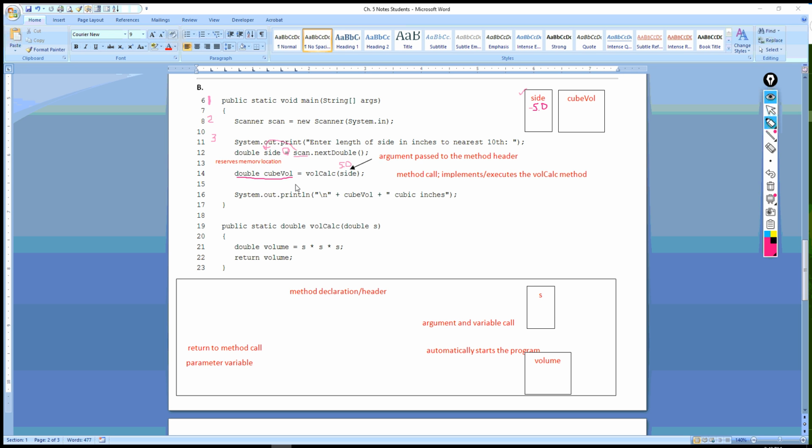All right, now we go on. So we've got the fourth step, and then the fifth step. Again, this is calling or implementing the volcalc method. So the logical thing to do is to find the method header that has the same name, and this is where we go. Now in line 19, we already recognized this as being the method declaration and header.